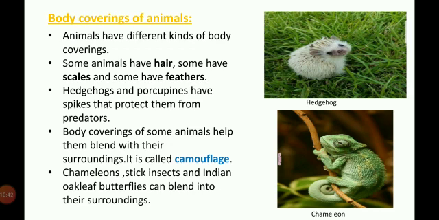So, children, in this lesson, you have learned how animals interact with each other, about honey collection, and how their physical features help them to adapt to their surroundings. Don't forget to learn the difficult words of this lesson.